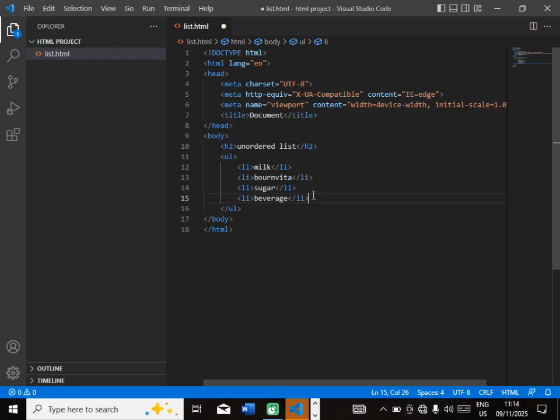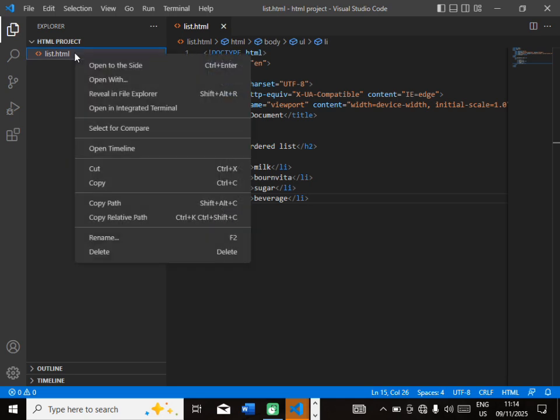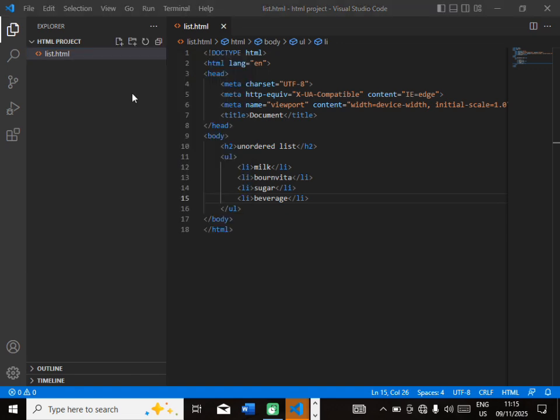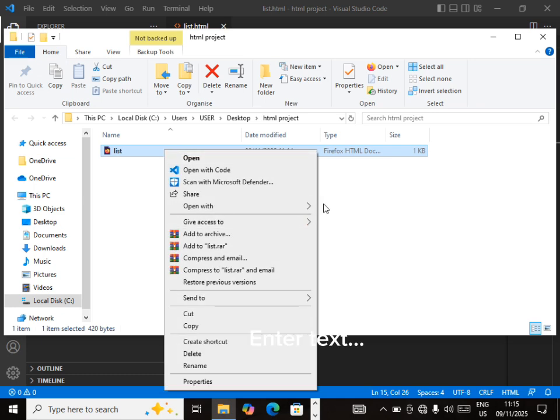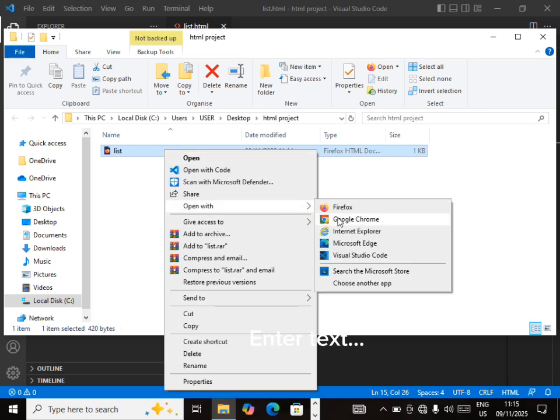I have 4 li. For me to check it on the web browser and see how it looks, I will hold Control and press S, which means it has saved. Then I will come here, right click on it and select Reveal in File Explorer. If I want to change it, I will open with Google Chrome.